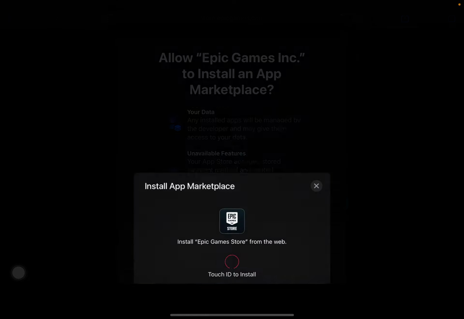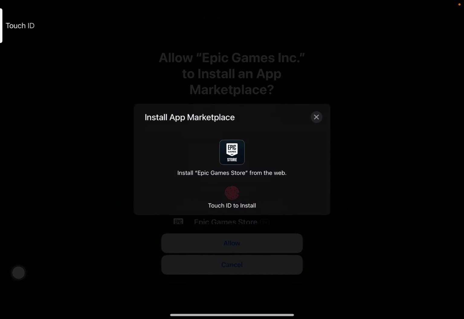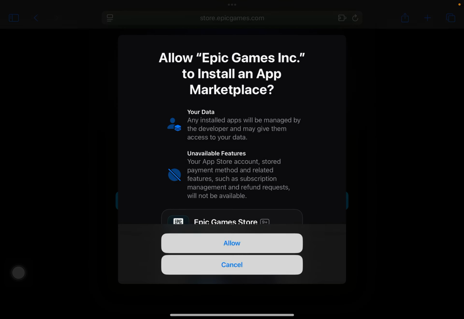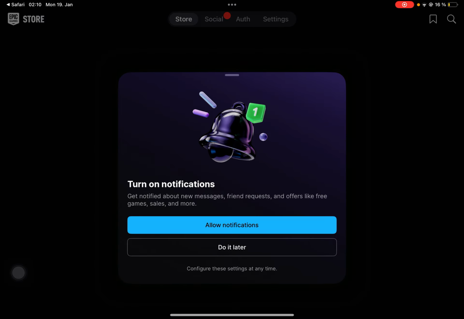Give it all the permissions, allow. Then I'm gonna put my Touch ID. Perfect. I'm gonna install the web store. Wait for it to happen. Perfect. Then I'm gonna click on Open Epic Games Store.